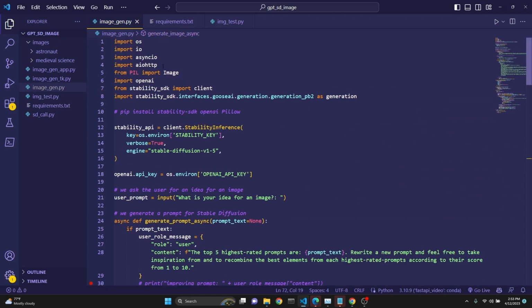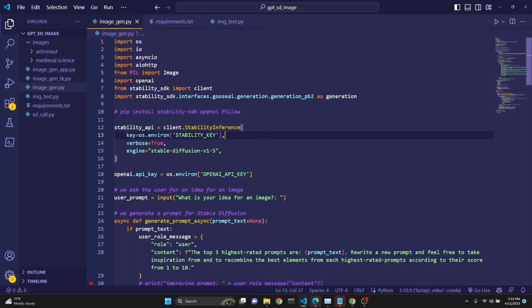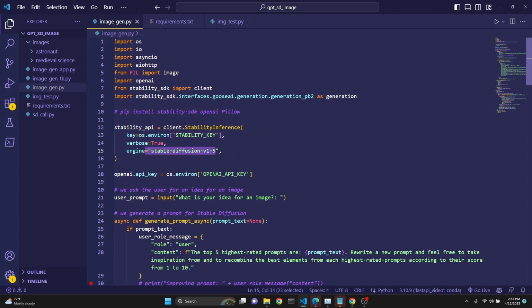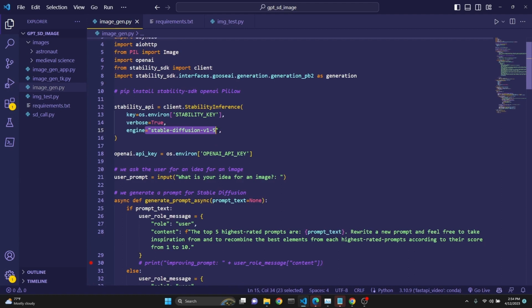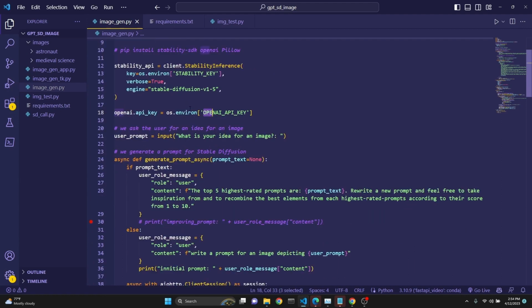So we are doing our necessary imports. The requirements for this are OpenAI, Stability SDK, and Pillow. You have to pip install these. I made a comment over here. Then we define our Stability API with the client. The key, I'm pulling from my user environment variables, but you can define it right here. We are using Stable Diffusion 1.5. And now we are defining our OpenAI key. Again, I'm pulling it from my user environment variables.